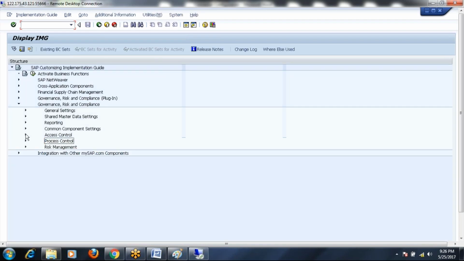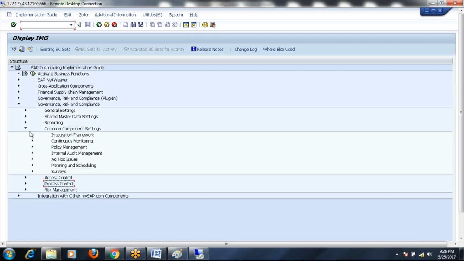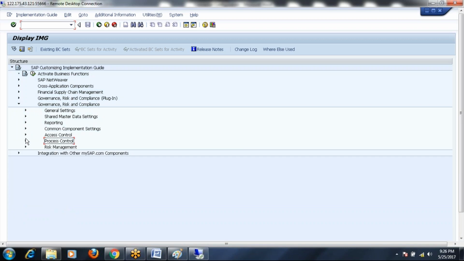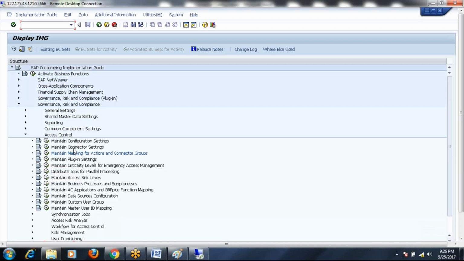Right. So in total, these are the 5 steps. We did 3 steps under common component settings, integration framework 1, 2, 3: create connectors, maintain connectors and connection types, maintain connection settings. And then under access control, 2 steps: maintain connector settings and maintain mapping for actions and connector groups.